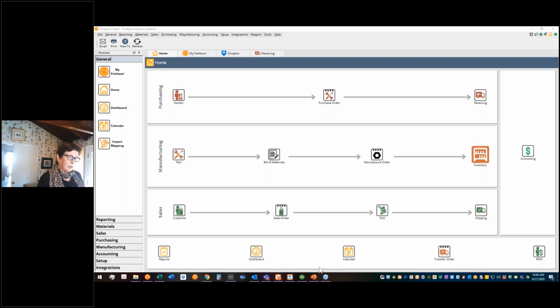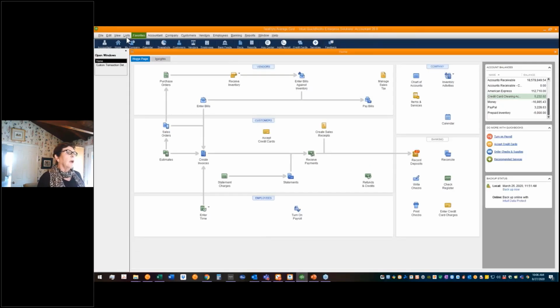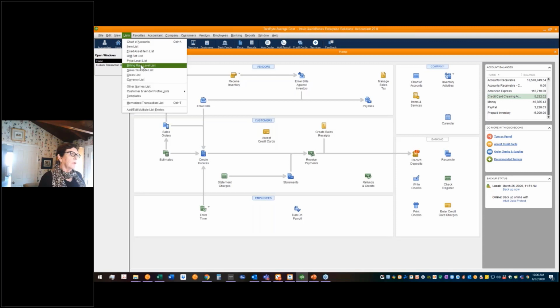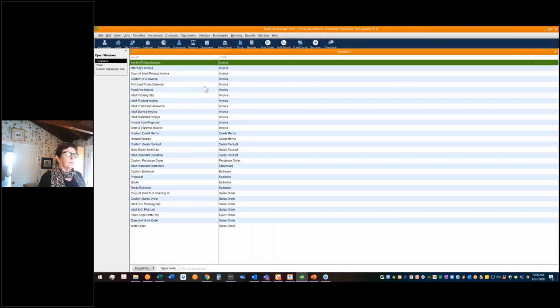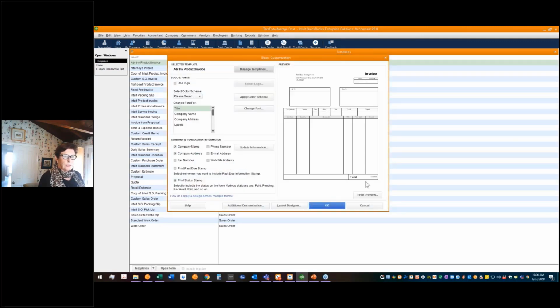So in QuickBooks, we can come over here to Forms and Templates, and we can edit the template to show those sorts of things. So you can have a payment and then a subtotal there.